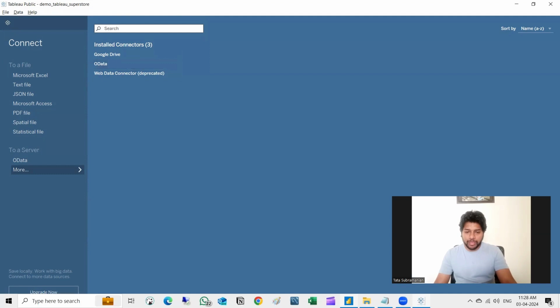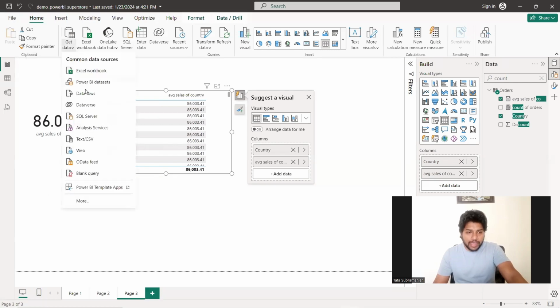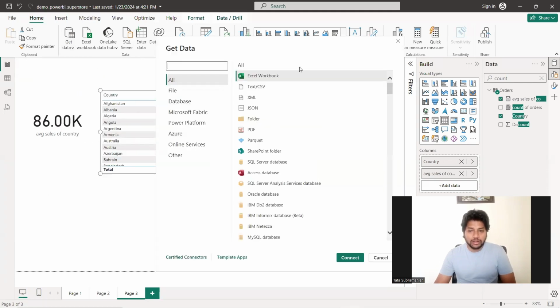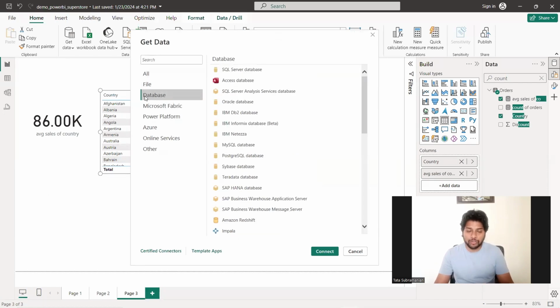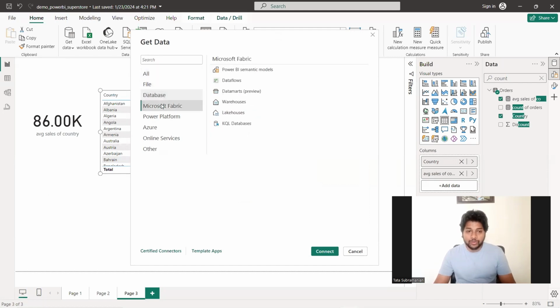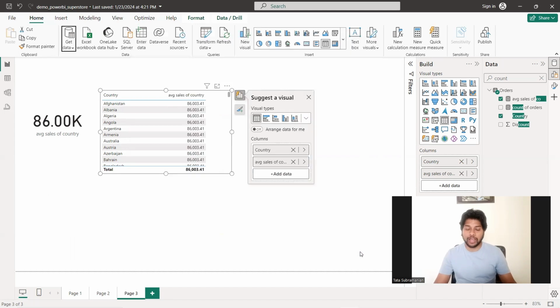Now let's look at Power BI over here. In Power BI, if I go to Get Data, I can see that it supports a lot more connections than Tableau. And if I click on more, I can see that I have a lot more connections supported even in the free version of Power BI. So that is again the biggest advantage of Power BI: you can connect to different sources of data without having to pay for a premium. Whereas in Tableau, you don't have that luxury.